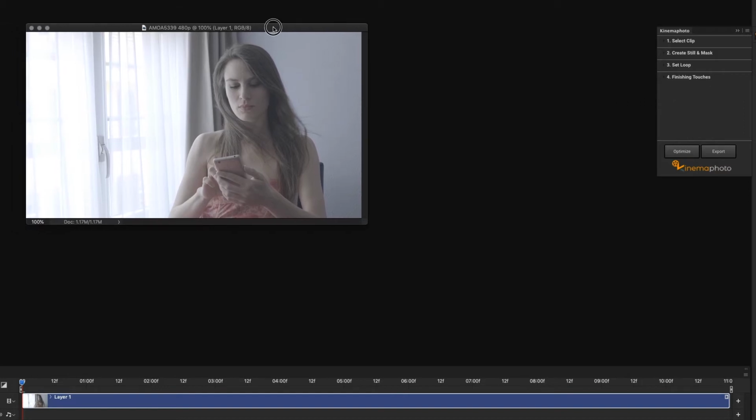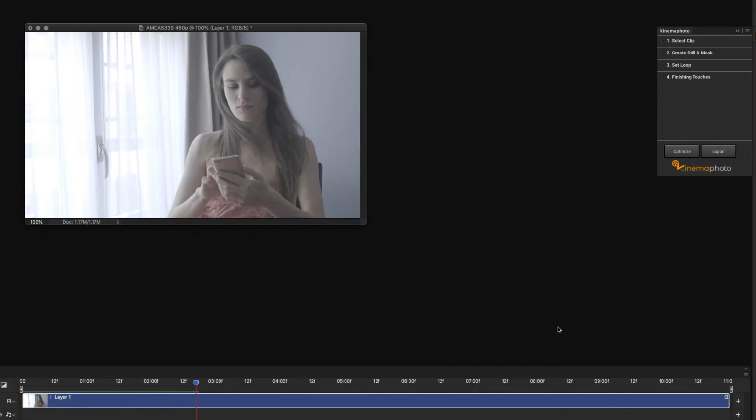So let's see. I have a small video of a woman here who is currently checking her phone. You can quickly see what it looks like normally. Okay, and so with the app, I'm first going to go to select clip. You can also load your clip using KinemaPhoto, and it'll do a couple of checks to make sure your video is not too long, right? You don't want to import a whole movie. Photoshop doesn't really like that.